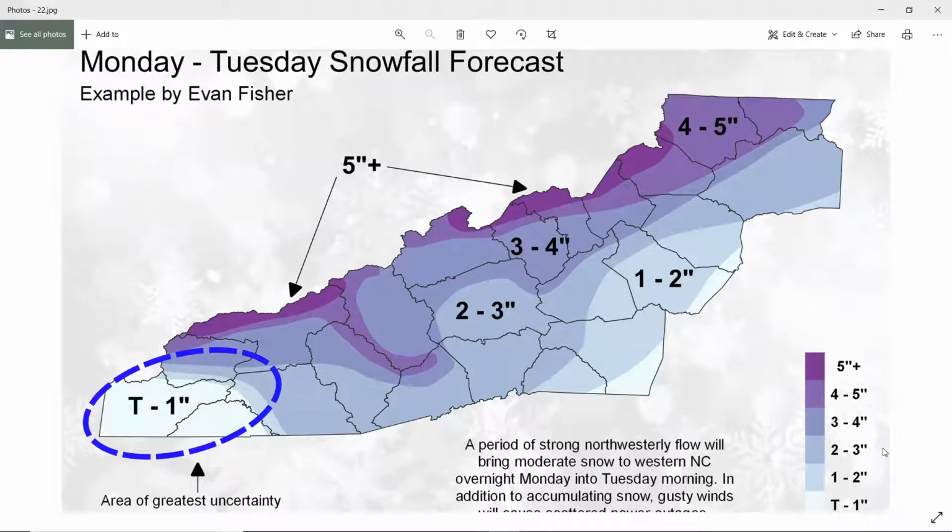Hi y'all, welcome to a tutorial video for making custom snowfall forecast maps in QGIS. Today I'll be showing you how to make a little something like this for your area, wherever you are, whether in the United States or across the world.